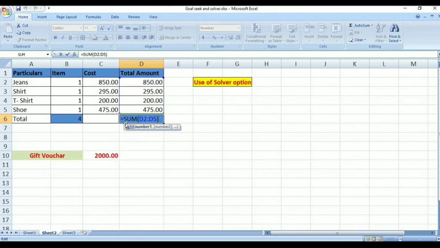Sum of total amount is given in the cell D6. See here, this formula equals the SUM formula, the same function we have used for finding the total of this amount, and then similarly the sum of these items is given in cell D6. See, this same formula I have used here, but the cell reference is different, from B2 to B5.